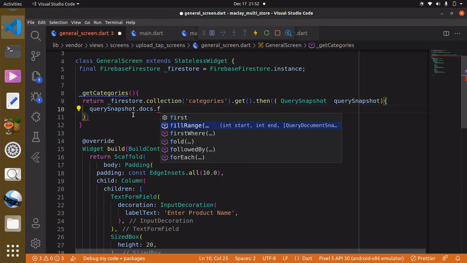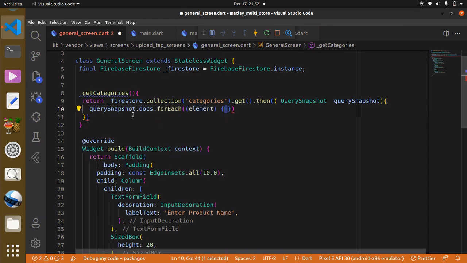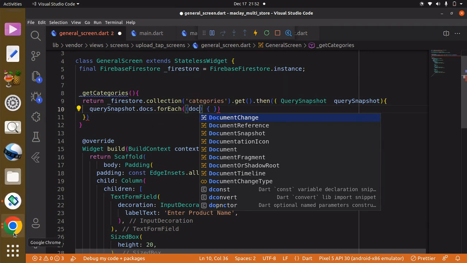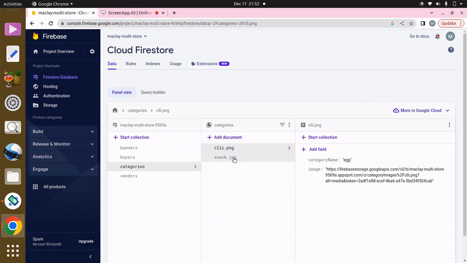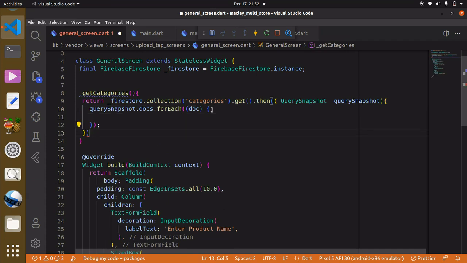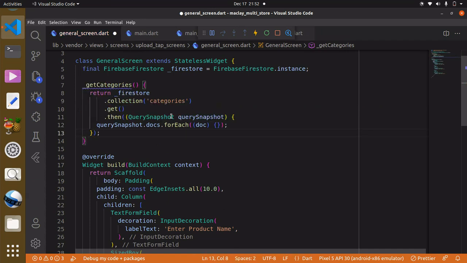Sorry, dot for, we can use the forEach. Instead of this element, in order to make it a bit easier to read, we can change this to doc. That is for each document we have. You can see over here, we are basically saying for each document we have over here, then we want to save it to a variable which we are about to create. But first of all, add your semicolon over here.